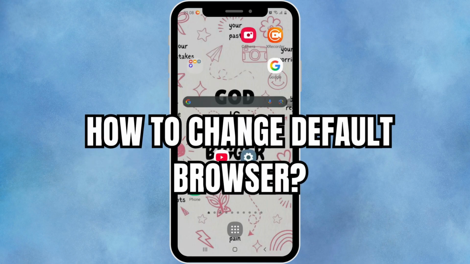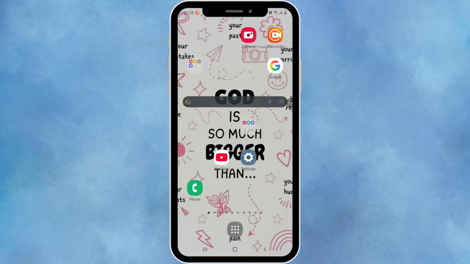How to change your default browser. Tired of links opening in that browser you didn't even choose? Let's fix that and set your favorite browser as default like a boss.